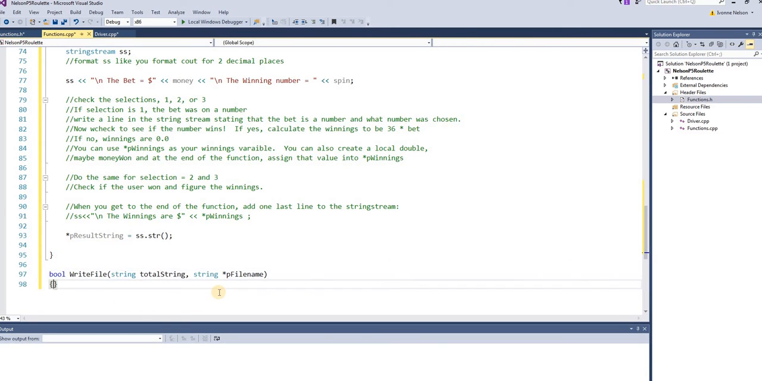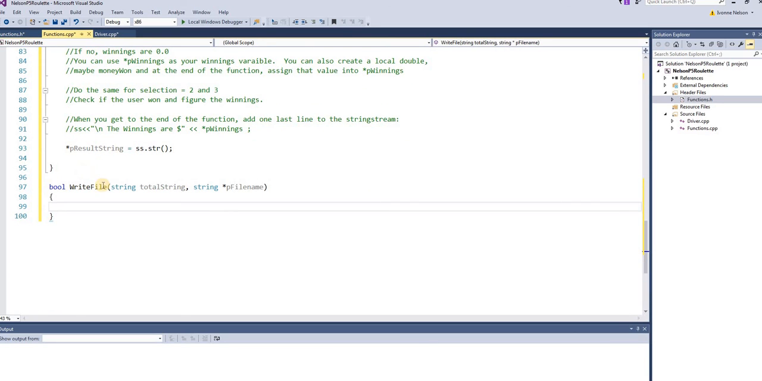Okay, you may be wondering why we are returning a bool from write file. Well, let me show you. First, we're going to ask for the file name. And when we do that, make sure you tell the user the format. And what does that mean?